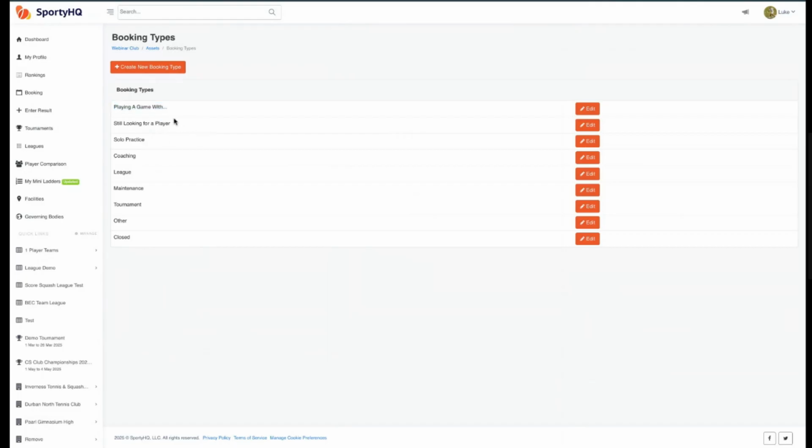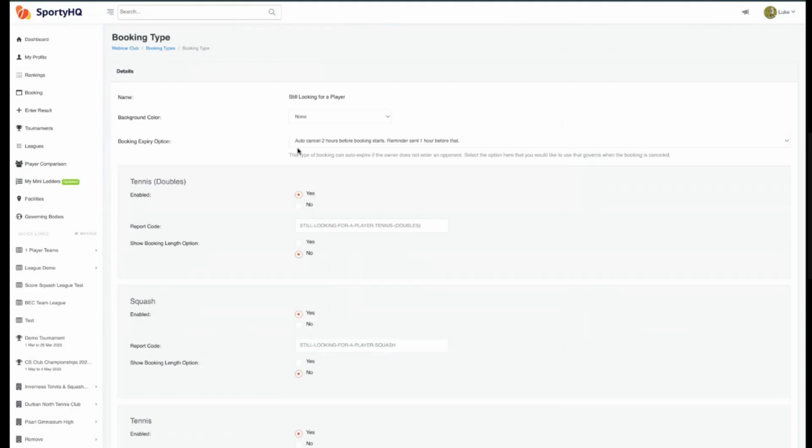But the difference is still looking for a player has auto cancel rules. So if we go and take a quick look, you can see the different options here. And it's just how long before the court it will auto cancel if the member has not come back to the booking calendar and added in who their opponent is.